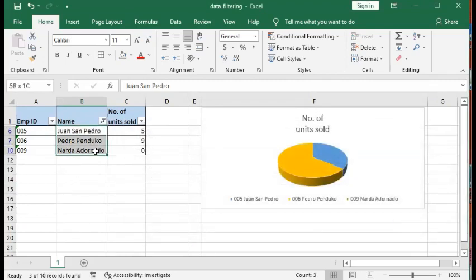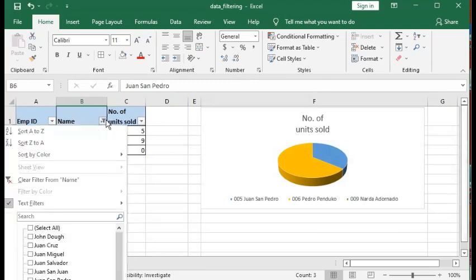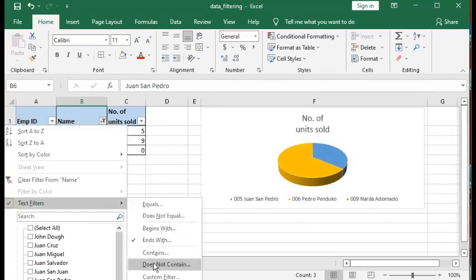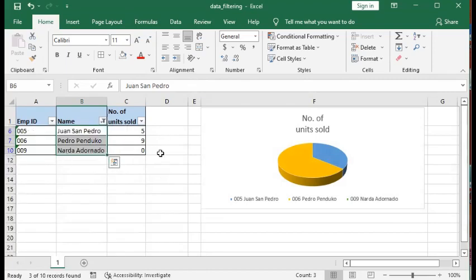All these end with the letter O. Again, on your own free time, you can explore the other options in here because they're quite easy to understand. Like contains, meaning it contains a letter in that pattern. It is just specifying the pattern of the data that you wanted to view.